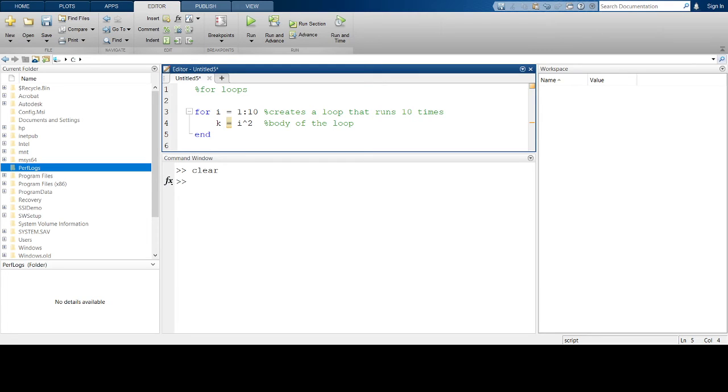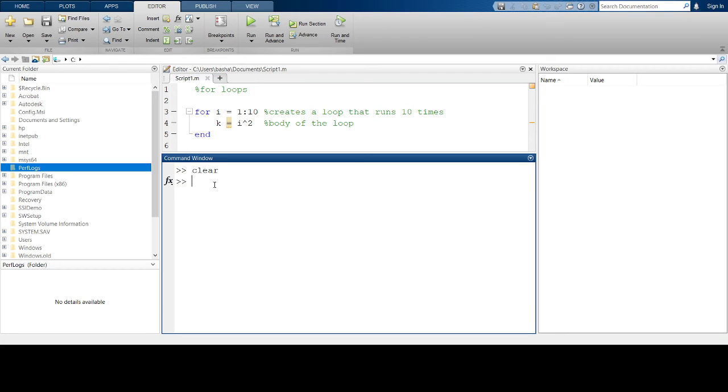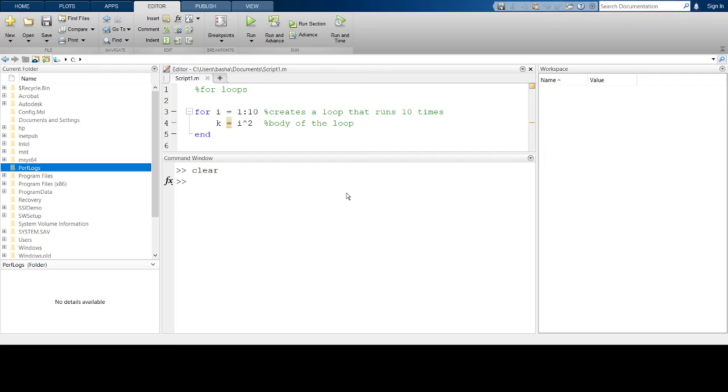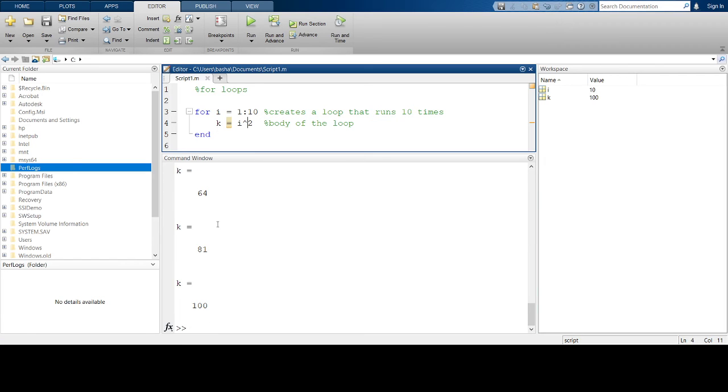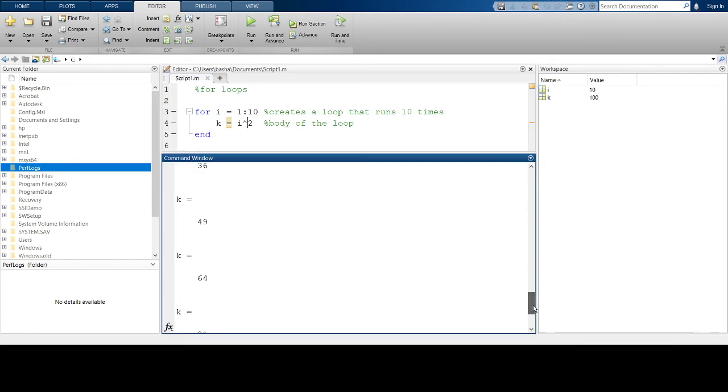Okay, saved. And then let's run it in this case. It might ask you to add the folder to the path, whatever it is, just accept. And as you can see, once I run it, it's going to run 10 times, and every time it's going to take I to the power of 2. So in the command window here, you can see the 10 iterations. First one, k equals 1, k equals 4, which is 2 squared, 3 squared, all the way to 100, which is 10 squared. Okay? So this is the idea of a for loop.